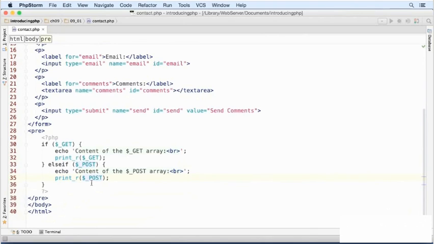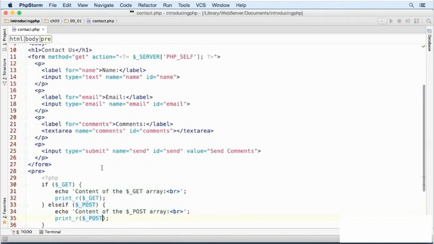And both the GET array and the POST array use the name attribute of each form element to identify the value that's been submitted. So if we look at this form, the name attribute of the first input element is name, so it will be in the GET array as name or in the POST array as name. The next one is email, and the last one is comments. And it's very important that the name attribute of each input element in a form doesn't have any spaces in it. It can't have spaces.